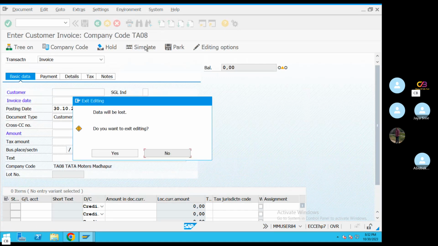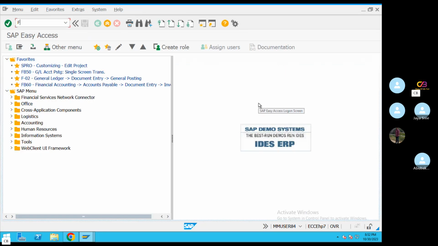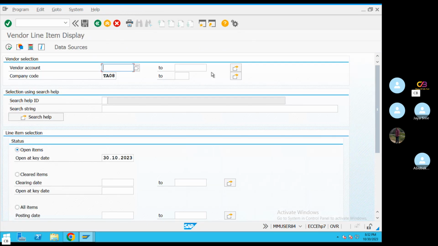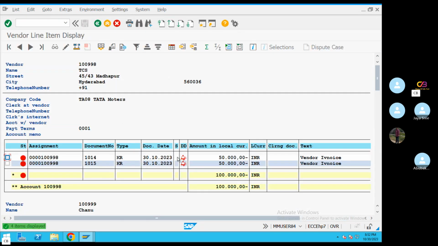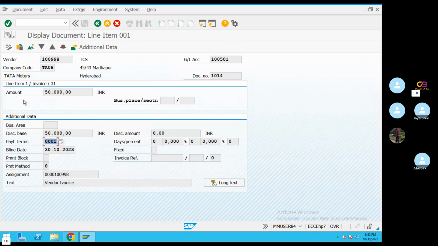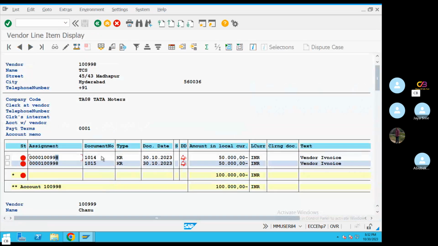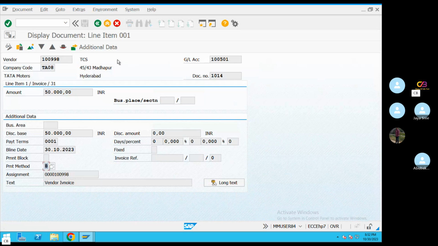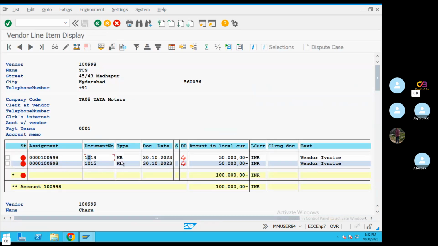I will clear both through the automatic payment program right now. I will clear all the vendor invoices at a time. So FBL1N, and check how many vendor open items are there. See, the invoice should be due, then only the automatic payment program is applicable. If the invoice is not due, then the system will not pick the line item. So make sure that your invoice is due, and this invoice should have the payment term 0001. Then only you can clear, and this should have the payment method 8. So payment method should be there.